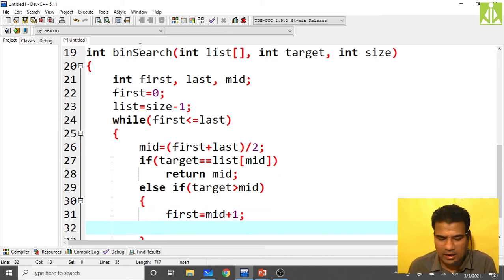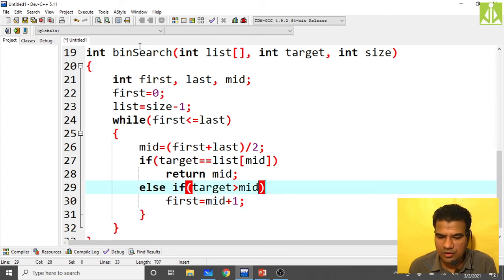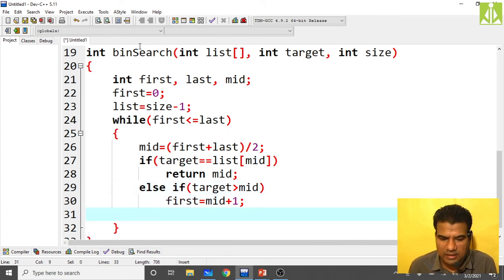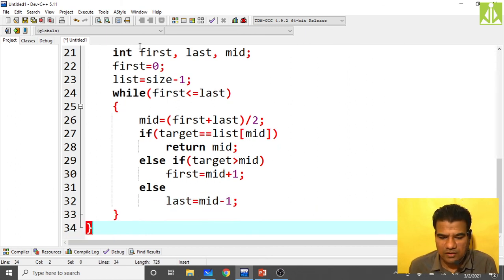Okay? Yeah, no need of curly brackets as we have only one statement. In the else case, what we have to do? Change the last value. Last equals mid minus 1. That's it. Okay? So if you are coming out of this loop, it means the target is not found. So return minus 1, just to indicate the target is not there in the list.